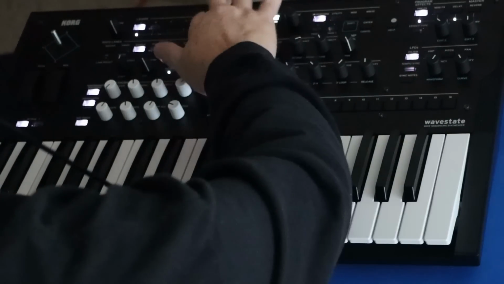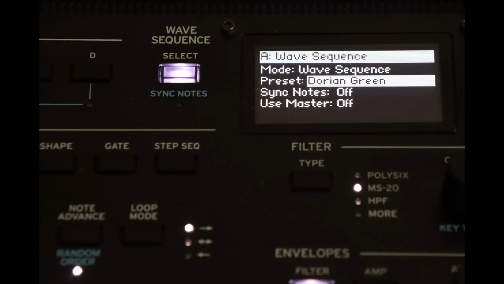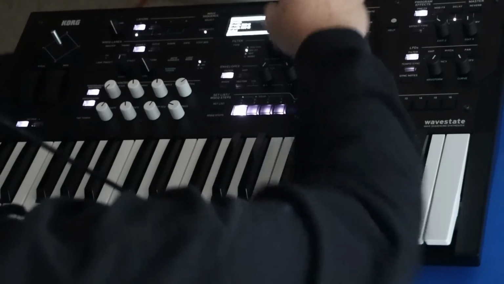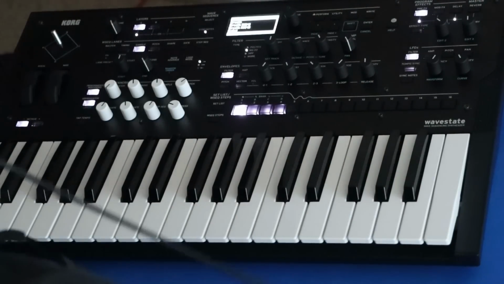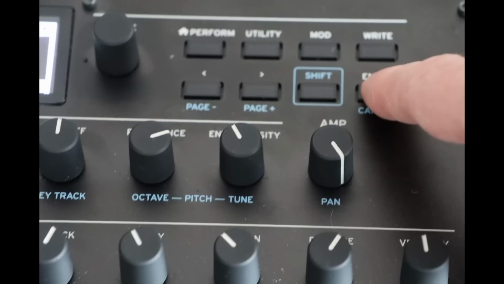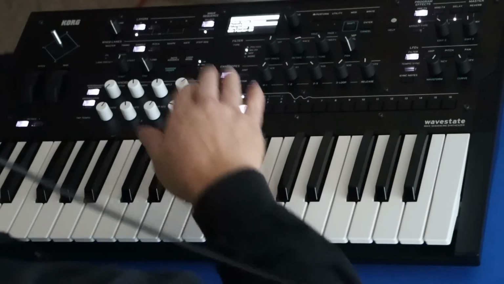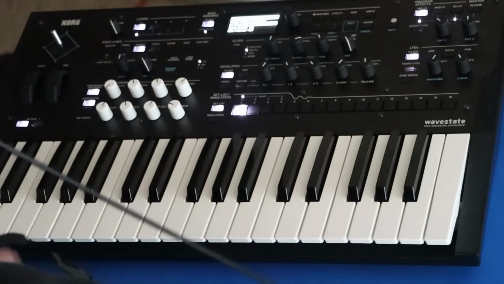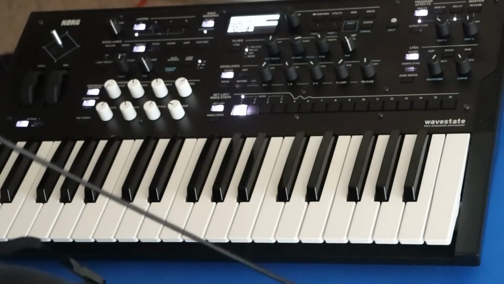We're going to go to the wave sequence, and the wave sequence that we want for this is bro time bass. And there is bro time bass. So we're just going to press enter. And now, as you can see, for layer A, we have the preset bro time bass. Sounds kind of like that.